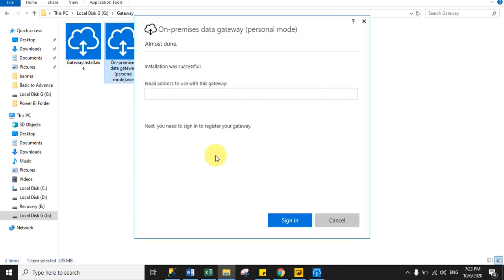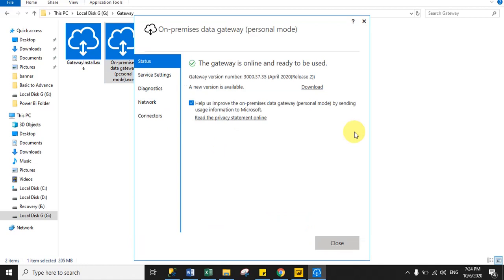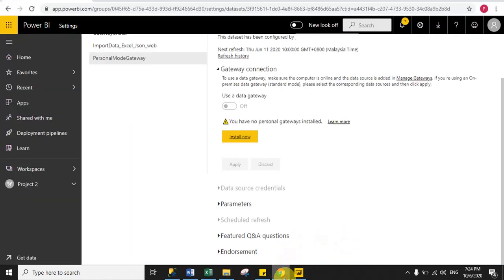Here I will skip the login steps. You just enter your official mail ID, then enter your password and click sign in. So now you can see Personal Mode Gateway has been successfully installed and it is showing me a success message. The gateway is online and ready to be used. Then close the pop-up window and go to the Power BI service account.